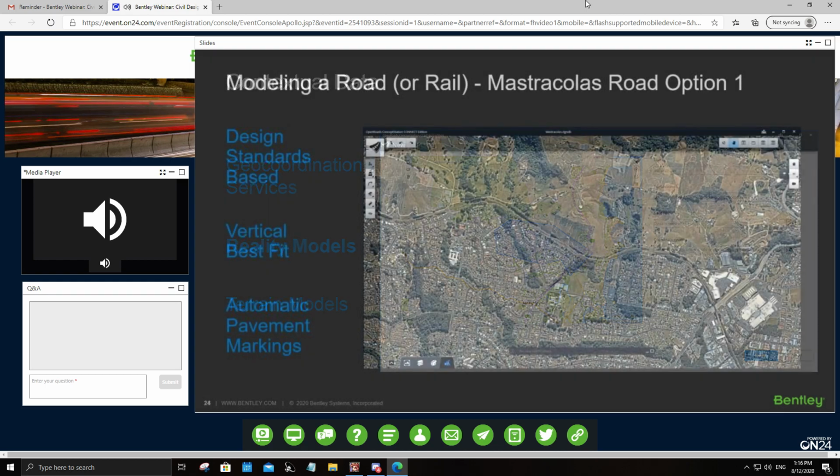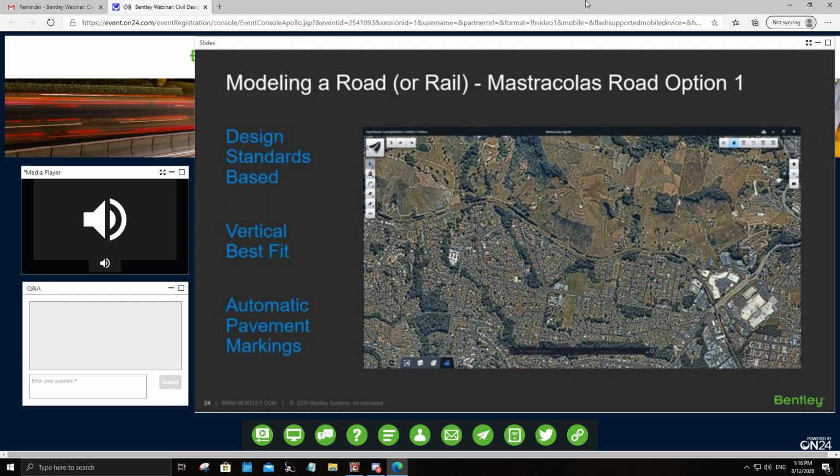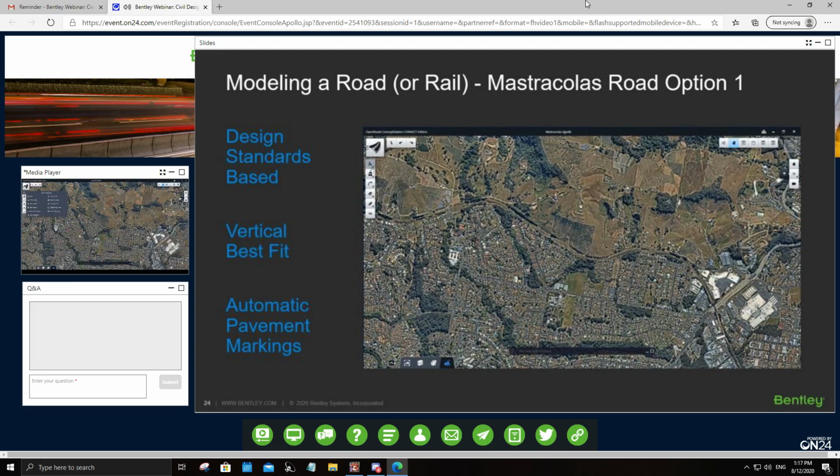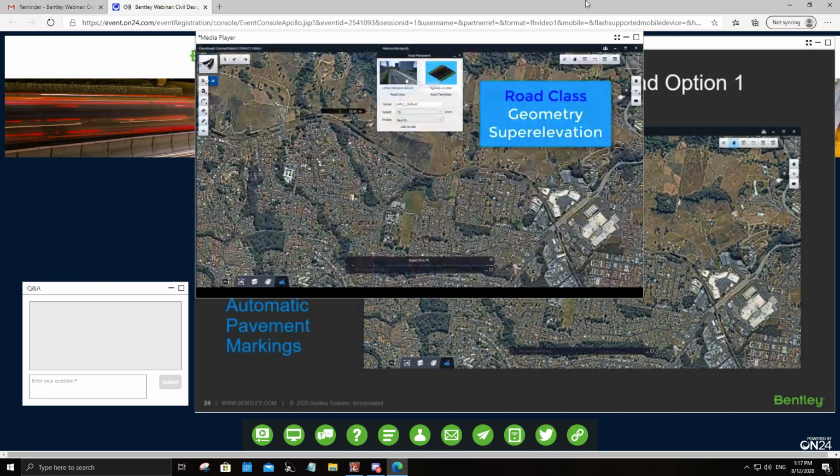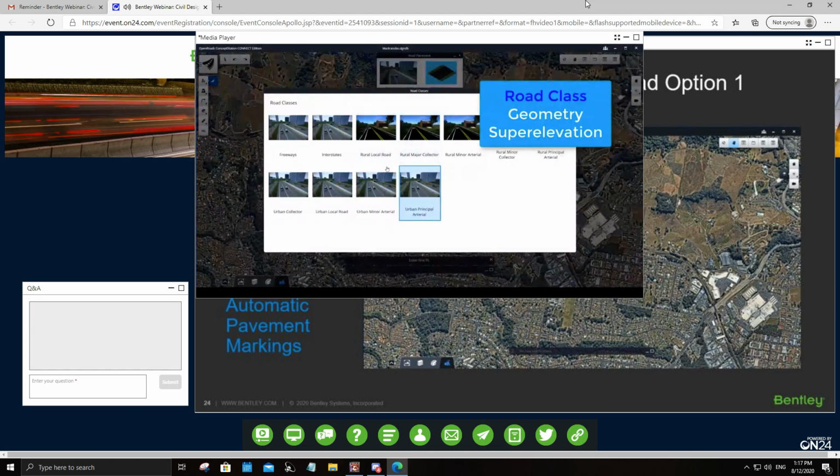So I mentioned a while ago that we have to come up with two road options. So how do we start with this design? As you saw earlier, we already have a terrain to start from. Given the first road option, what we will do now is create an initial direction of our option one road, which in this case we call the Mastracola's road option one.